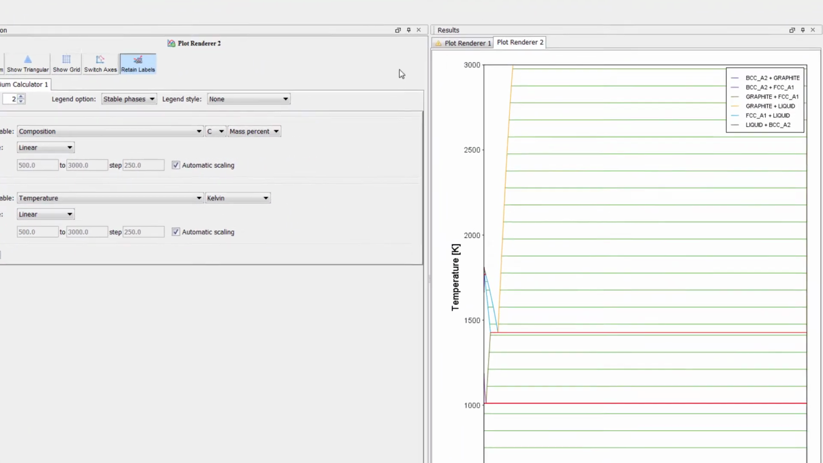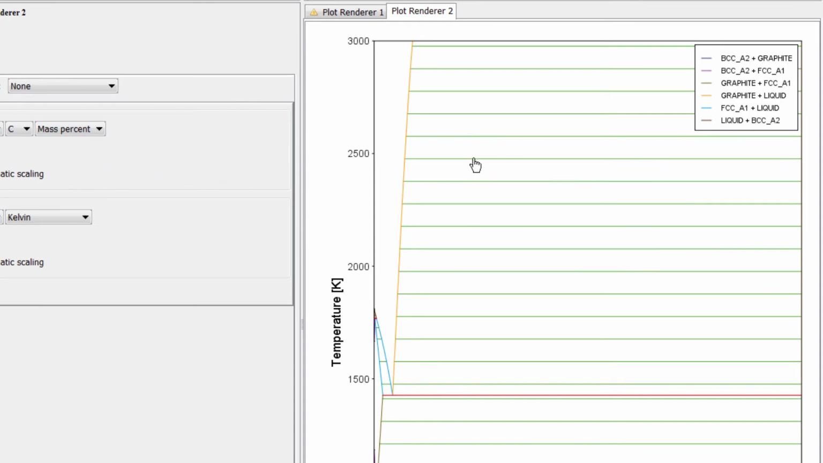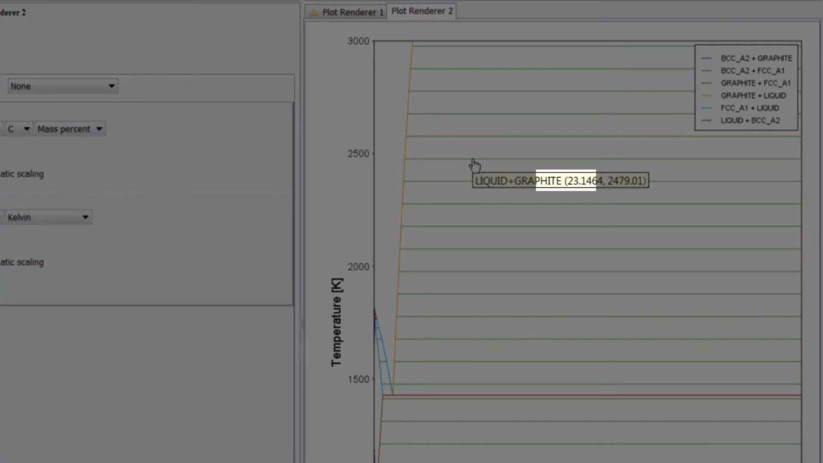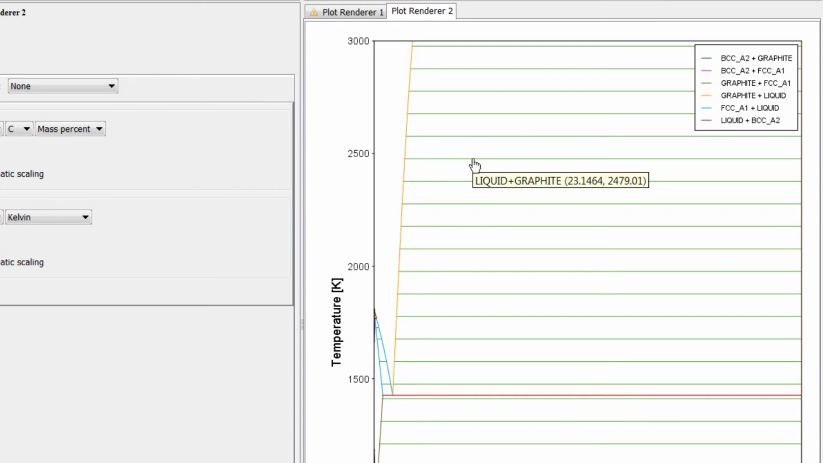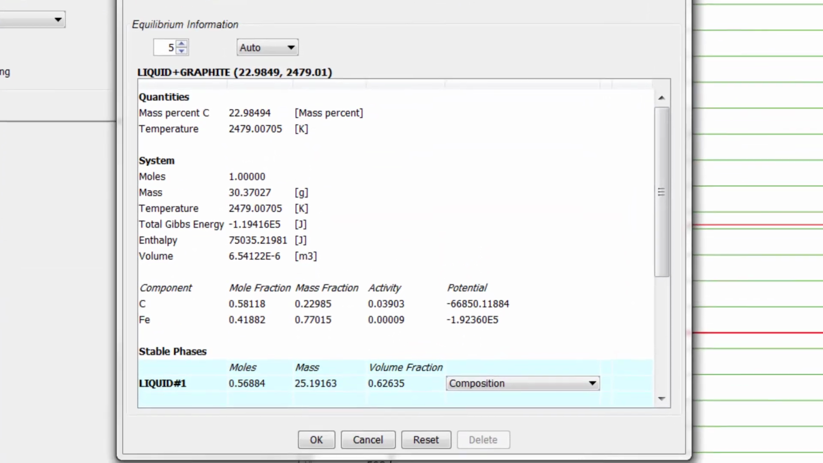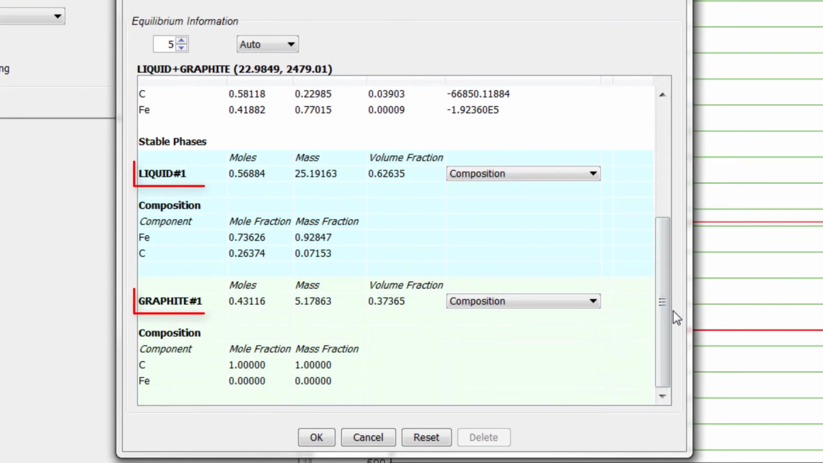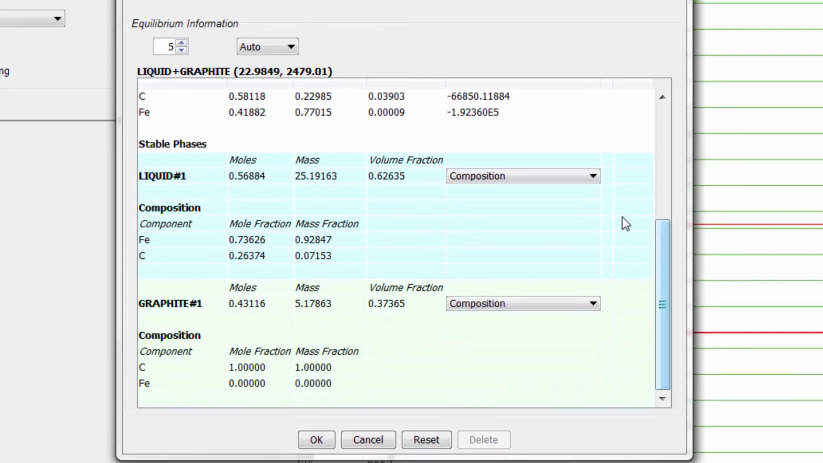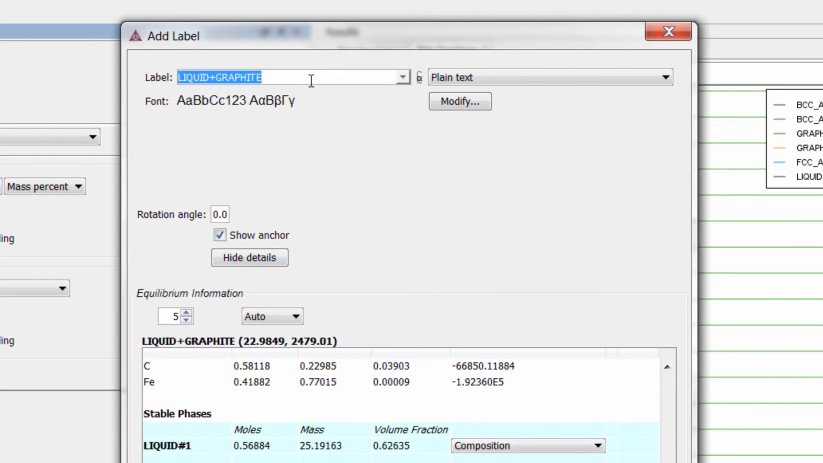To see the composition at any temperature, simply hover your mouse anywhere on the plot. A tab will accompany your mouse showing the stable phases, the mass % carbon, and the temperature. To see the exact composition, right-click on the plot, select Add Label, then Show Details. Here you can see, for example, which phases are in equilibrium and the composition of each phase. You can also change the text at the top if you want to create a specific label for the graph.